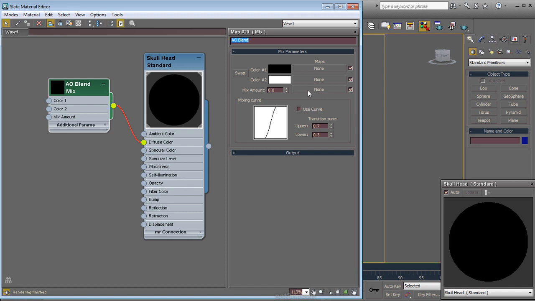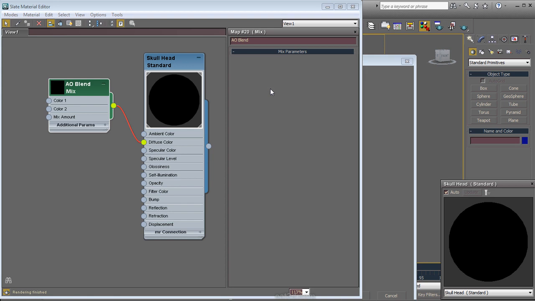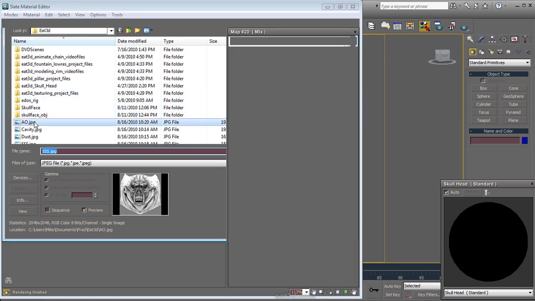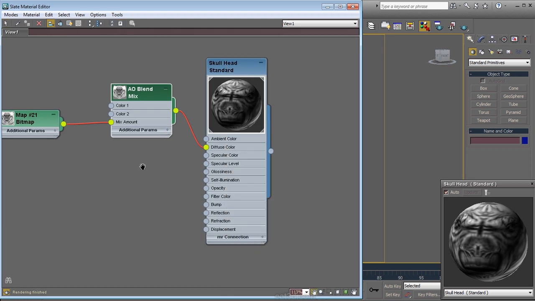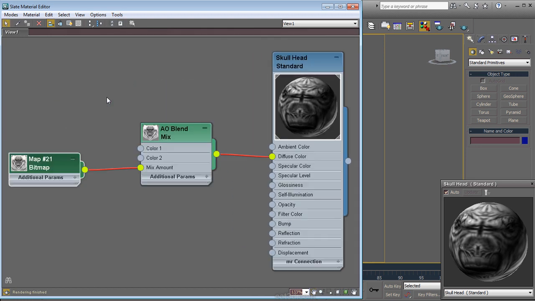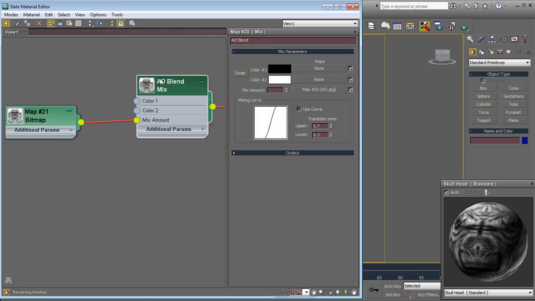And under the mix amount, now we'll choose that map. So I can choose this and just go bitmap. And we'll choose our AO map. And you can see that that's going to get added in there. So if we double click on the AO blend, we can change this to whatever we want.